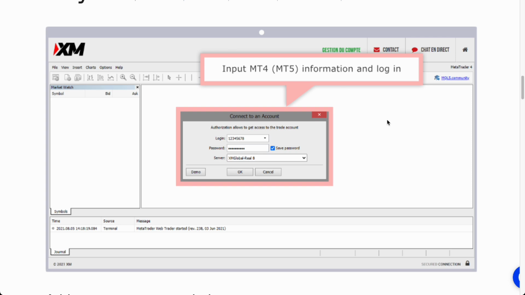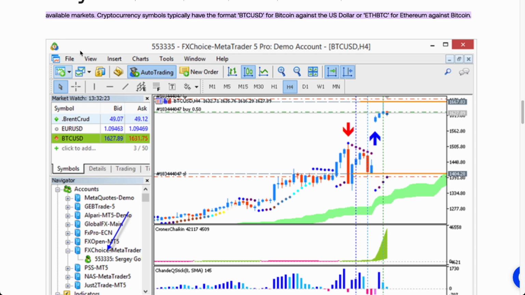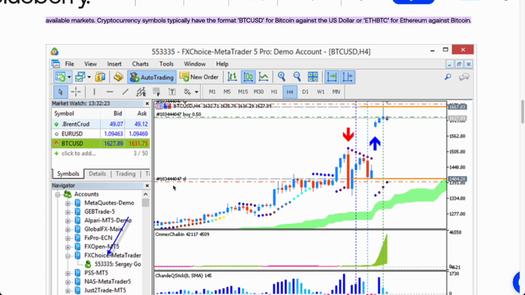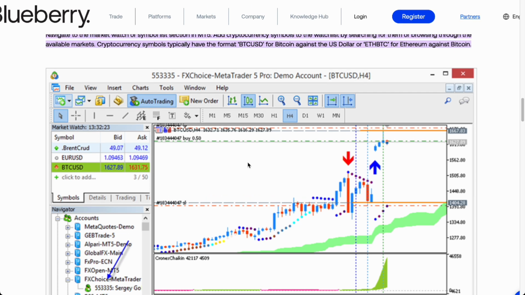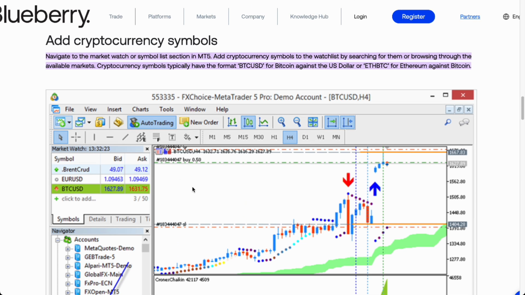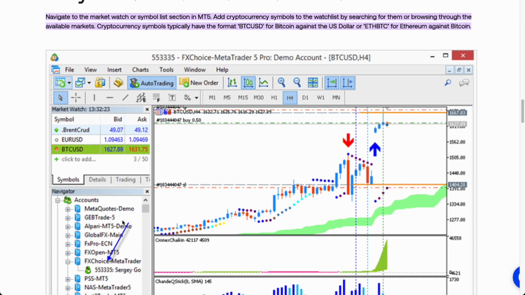So you have to input your MT4 or MT5 information and log in, and then you can add your cryptocurrency symbols after. Right here we have Bitcoin and we have our pair Bitcoin USD, so you can add it right here. So the first thing you'll have to do is add the cryptocurrency symbols to the watch list by searching them or browsing through the available markets right here in the symbol.